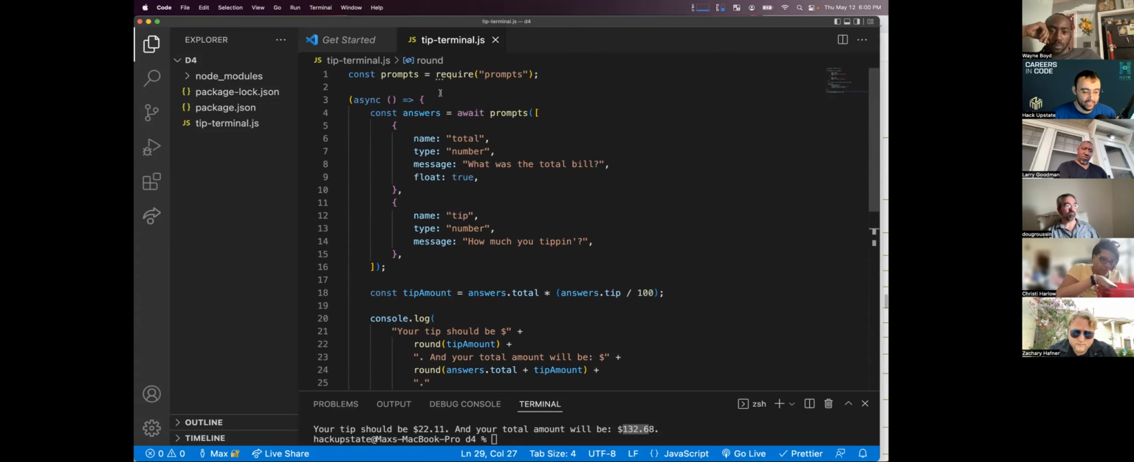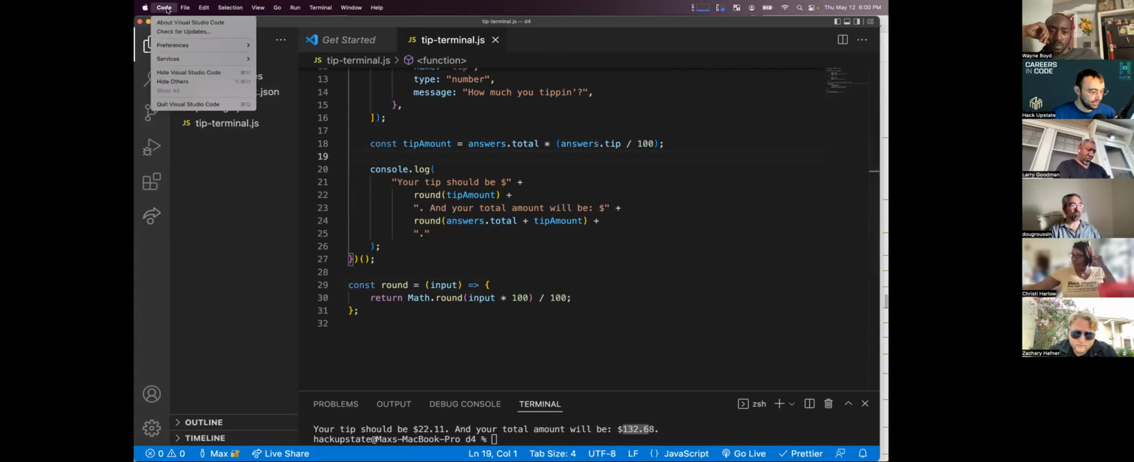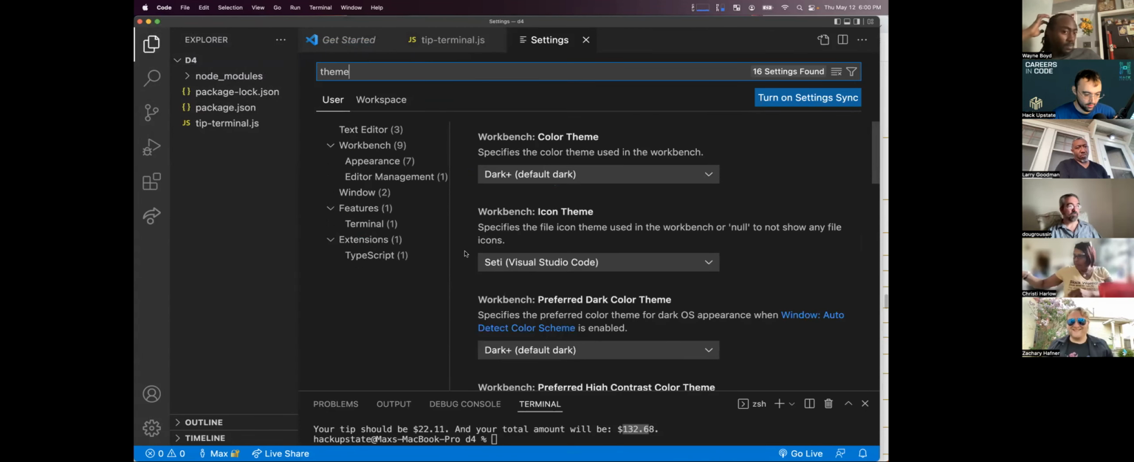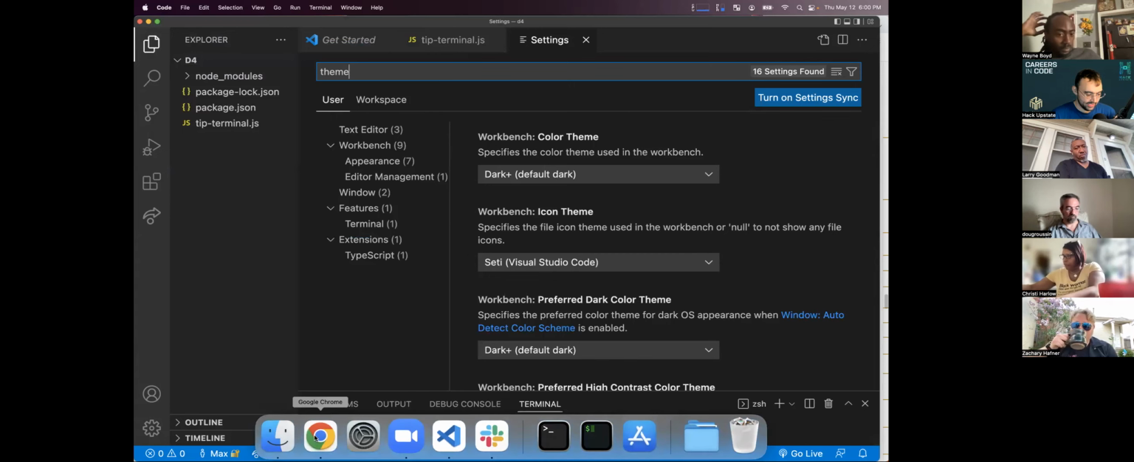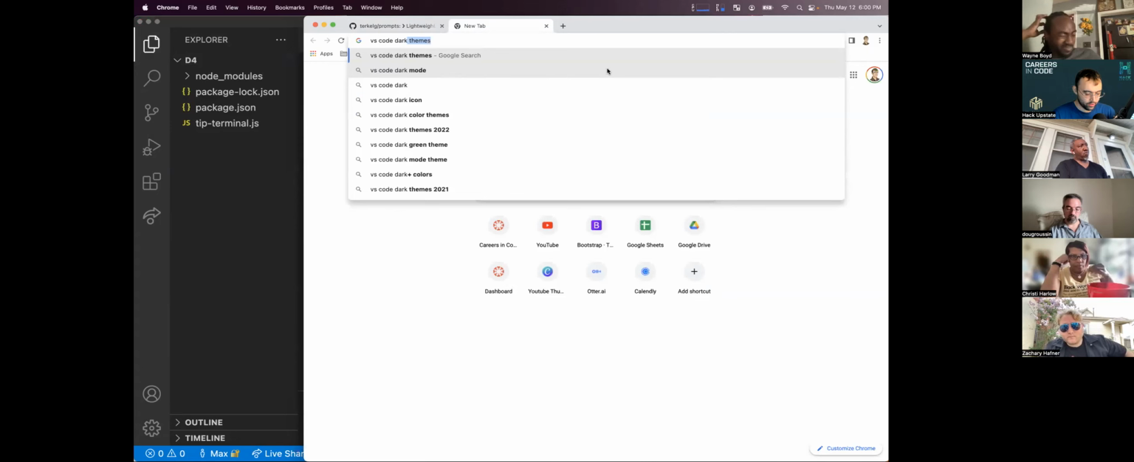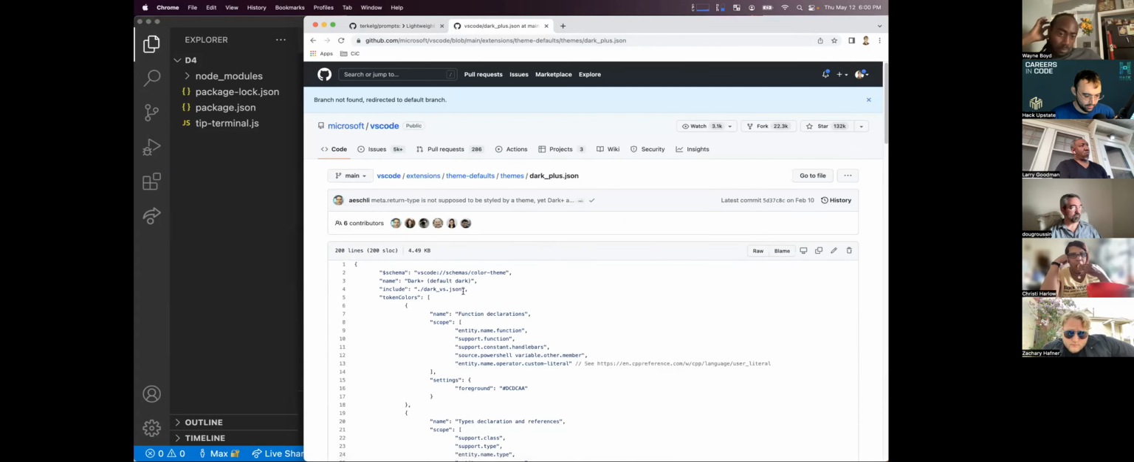You're basically saying how a light blue is like an object key and then the dark blue is the object itself. Yes, exactly. So I use a theme, I think called Darkula, Dark Plus. And so I wonder if I look up VS Code Dark Plus and look into the GitHub.